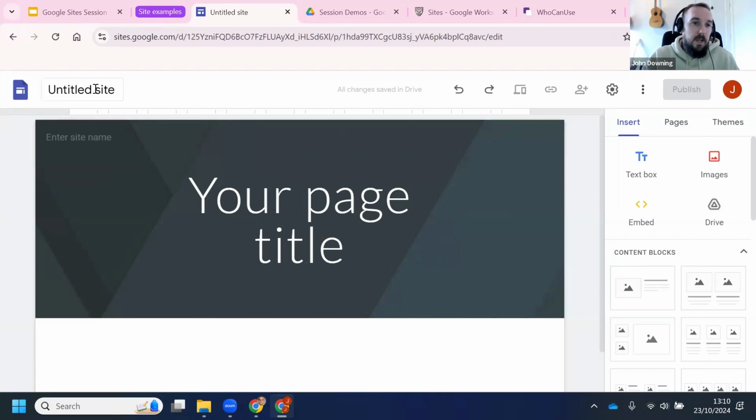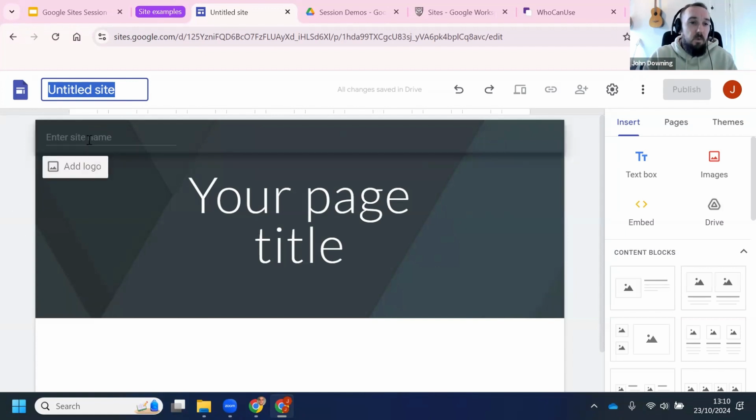And the first thing I want to do is give this website a name. And there's two places to put this website name, which is a bit odd, but the first name box is how this will appear in your Google Drive. So if you want to call it something distinct in your Google Drive so it's easy for you to find, then you can give this a different name to your main website name, which is this bottom box here.